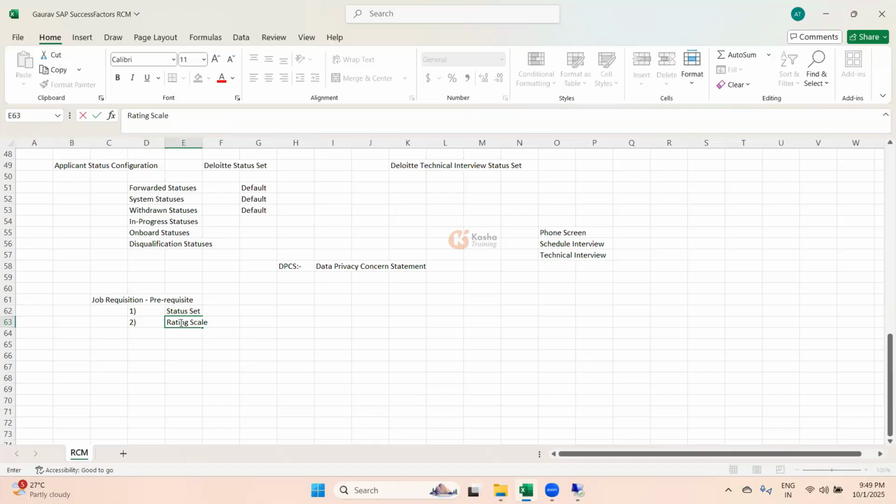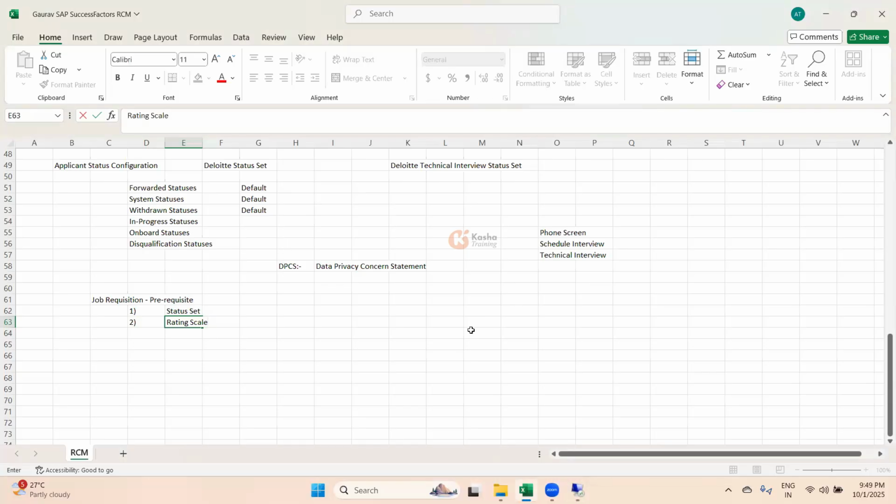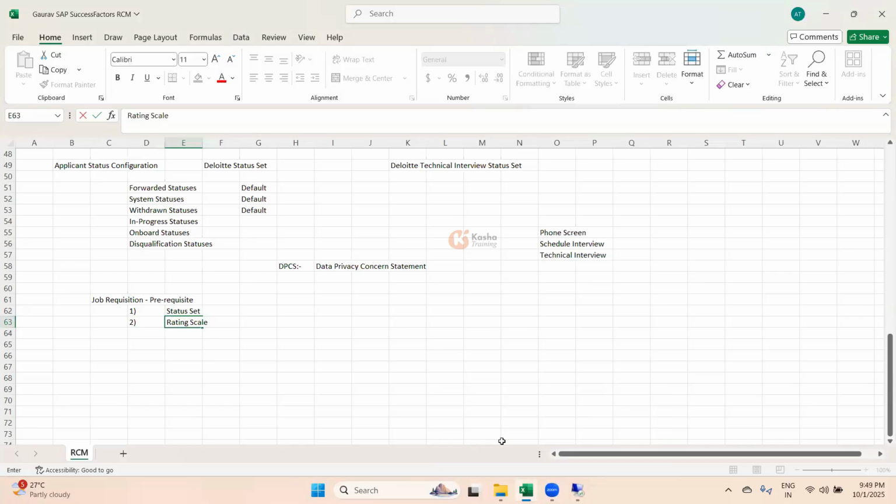What is rating scale, team? Yes, Gaurav. Rating is the score we used to give to a candidate, how he has performed, like from 1 to 5 or 1 to 10, whatever scales we define. Based on the performance, that is the score he has obtained. The score that we normally give as a rating is known as a rating scale, which we're going to define in today's session only.